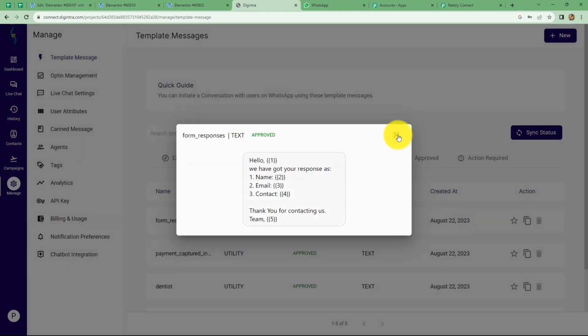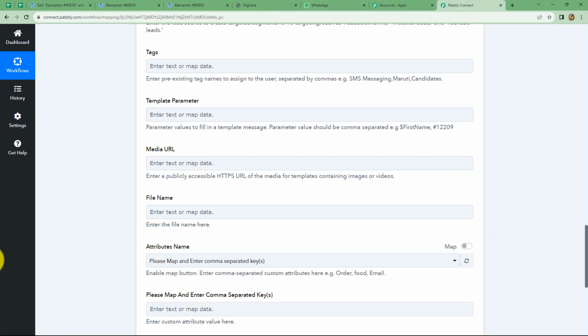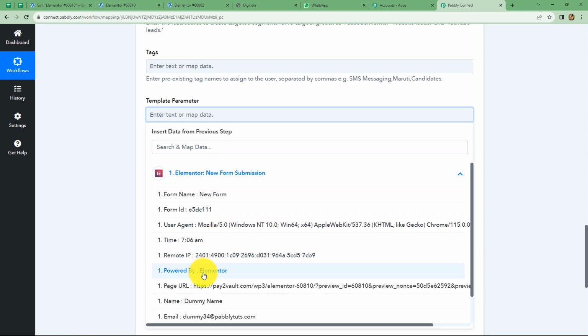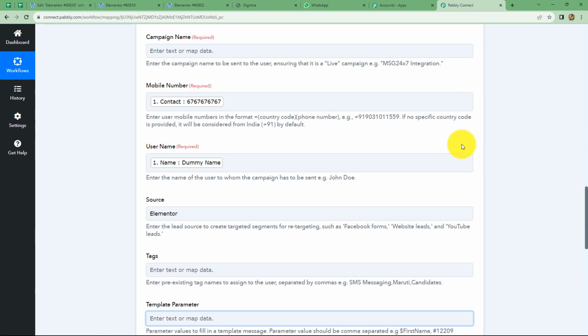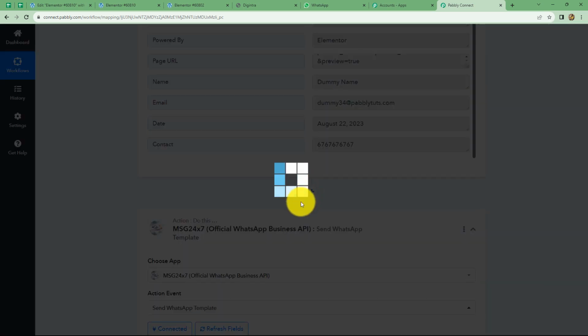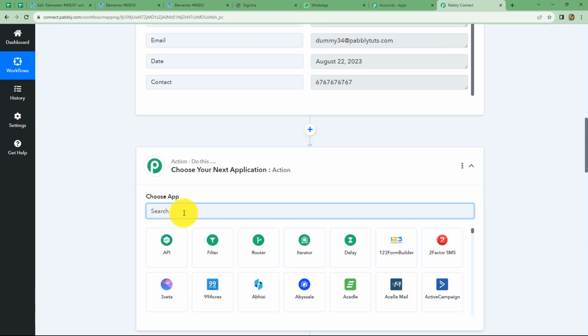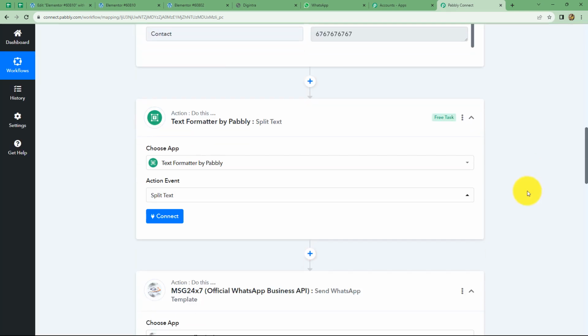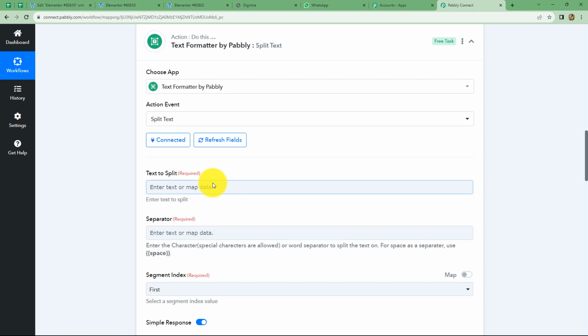Okay. So let's cross it, and now we have to enter the parameters for this particular template. So for that we have to use this particular format, that is comma separated values. So we will simply enter the values by using comma and space. Okay. So in my first variable I want to add the first name of the person, and because I have not received the name in separated values and I have only the full name of the person, therefore I will add one more step here by clicking on this plus sign, and in it I will choose text formatter, that is basically a feature of Pabbly. So we'll select it, and in the action event we'll select split text because I want to split the text of the name so that I can map that in my first variable.